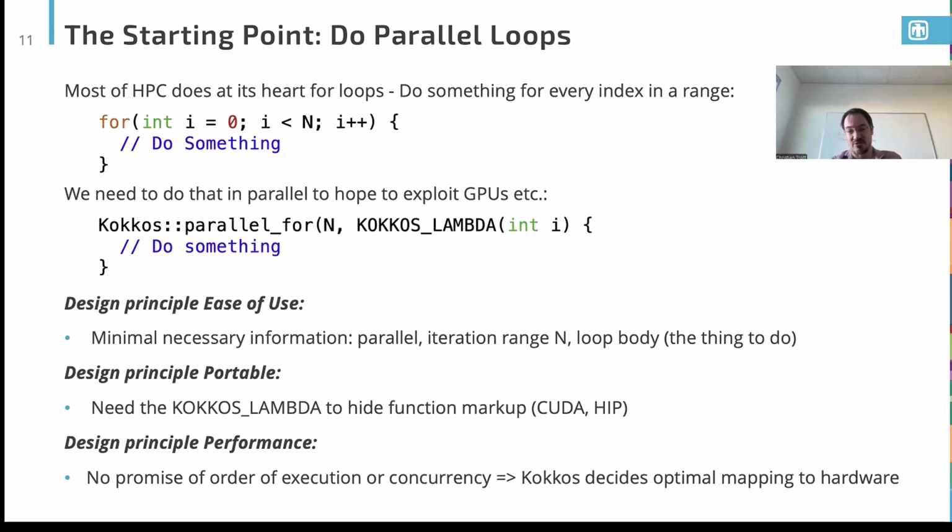The one thing which really is important here for portability is this Kokkos lambda thing. That hides function markup and some other things I'll talk about on the next slide. And then the design principle for performance is something which is a little bit hidden here. When you read our documentation, we're going to tell you that this parallel for doesn't promise you anything in terms of order of execution or concurrency. So we don't tell you how many threads will concurrently work on this. We won't tell you in which order these iterations, 0 to n, will be done. And we definitely don't tell you how these iterations are mapped to threads necessarily. And what that allows us to do is make optimal choices for how we want to map this to hardware. And it prevents our users from doing something which would be hurtful for performance, right?